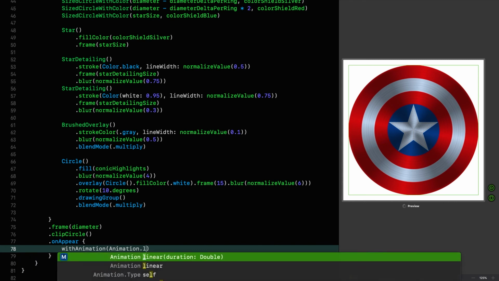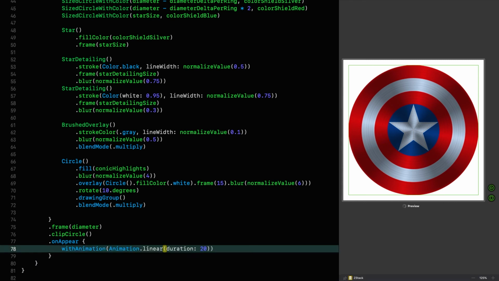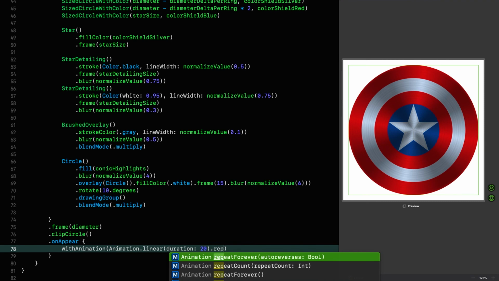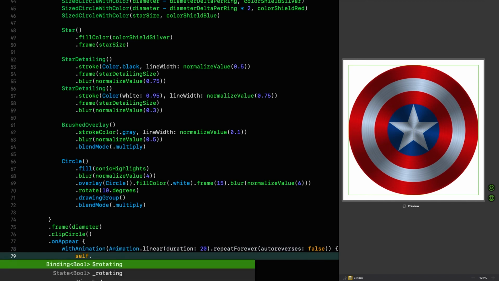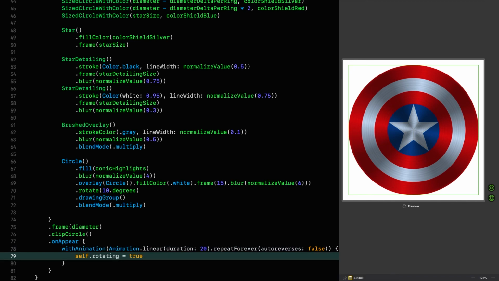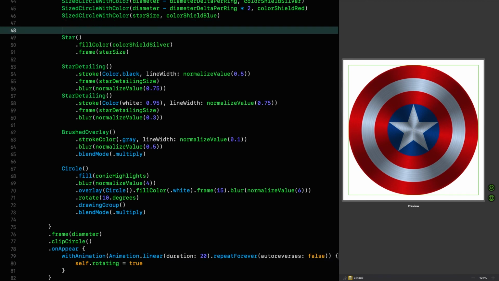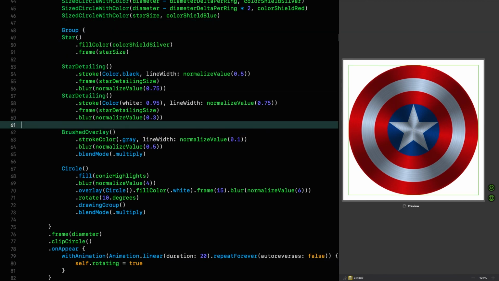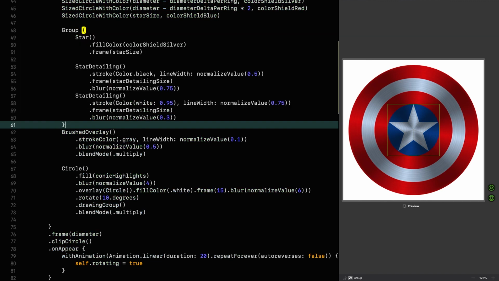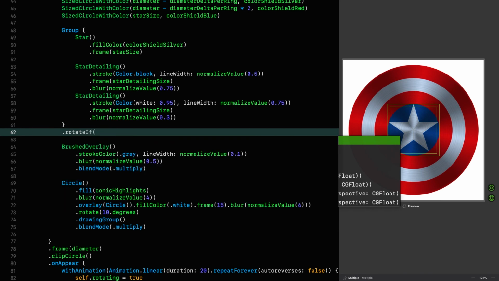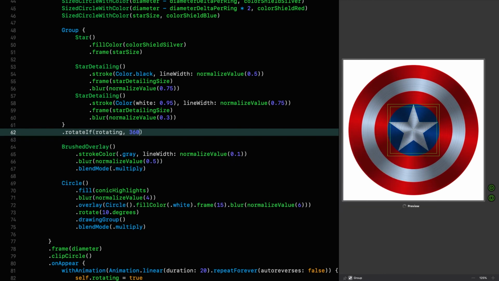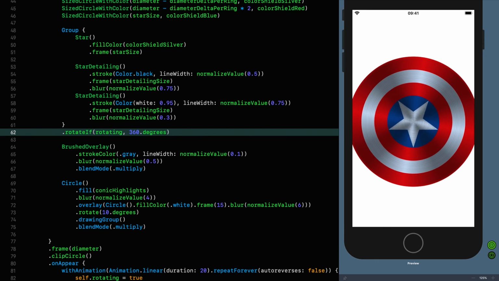With an animation of linear, with the duration of 20, nice and slow. And repeat forever. Auto reverse is false. And we'll say that the rotating is true. We are rotating. And then we put all this in a group, and we say rotate if rotating 360 degrees. And if we play that, we should see it rotating nicely.